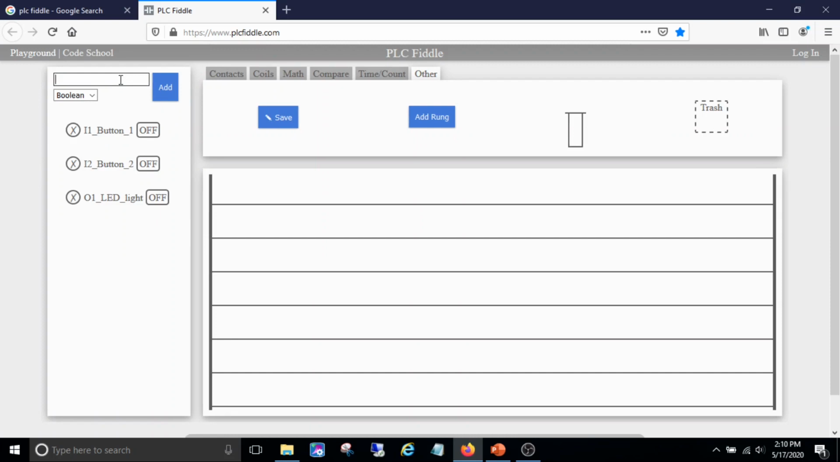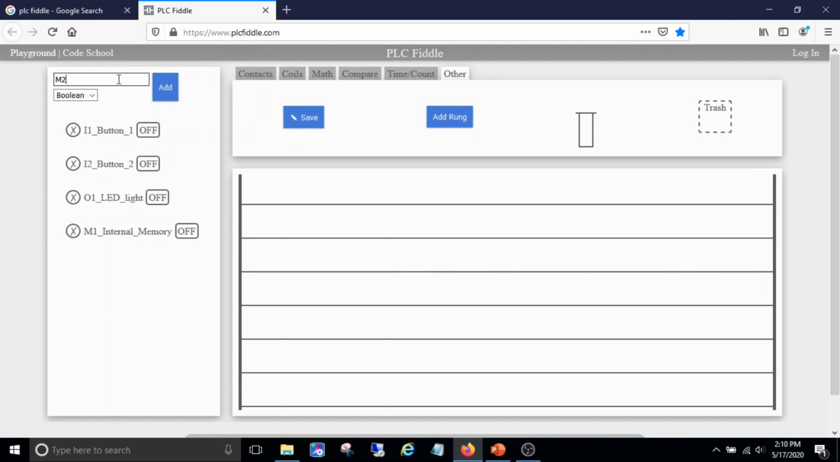And then in case we want to do some memory, we can do M for memory, M1, internal memory. Then we'll go ahead and add a second one, M2, internal memory. Alright, so we added some variables to use.